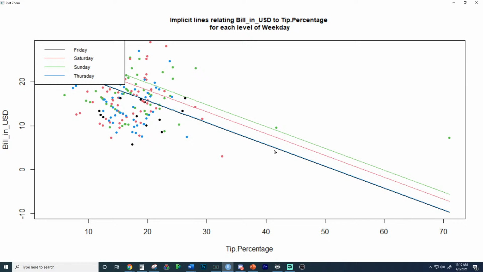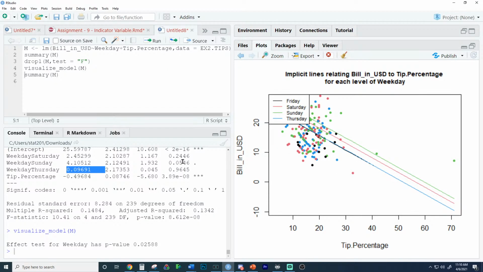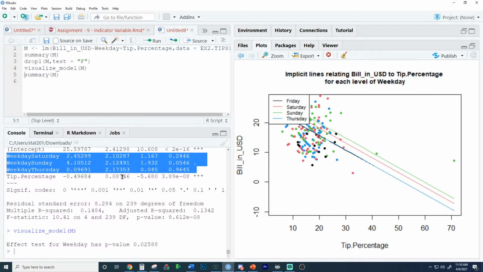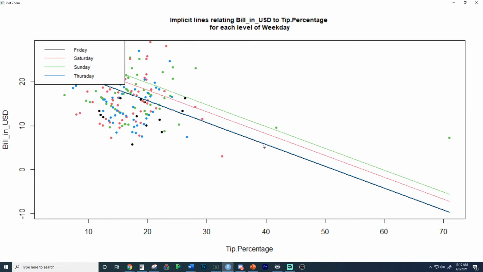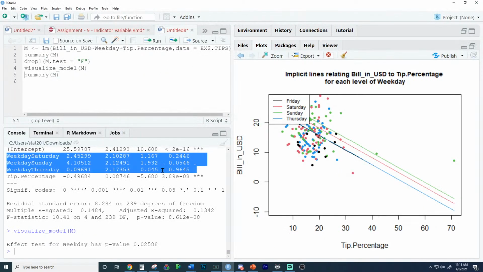It's very hard to see maybe, but there's a black line right here, and then there's a blue line. The black line is the reference level, because it's Friday. And notice Friday has no coefficient in the output over here. So it always codes that level in black. The black is the reference, and then the blue is the closest to it, the red is the second, and then the green is the furthest away.